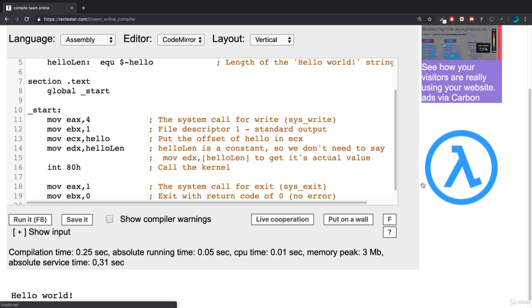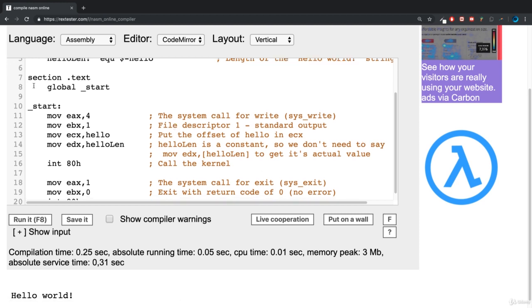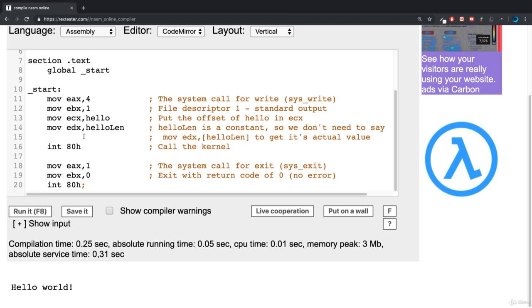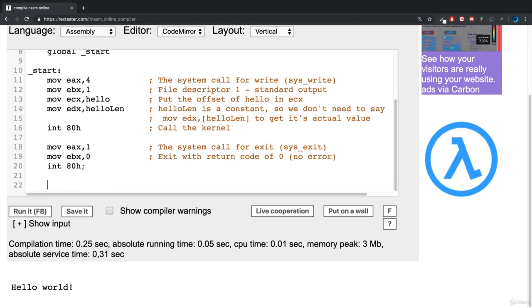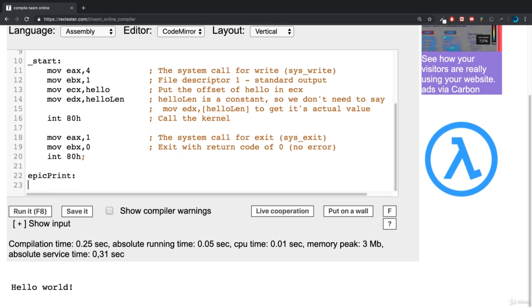To implement a function, it's actually really simple. This is a function right here. This is the default one that you need to start, but you just essentially name it. So I'm going to call it epic print, put a colon. Everything inside of here will be initiated when we call it. So if I run it, we just get this hello world printed out, which is the default code.